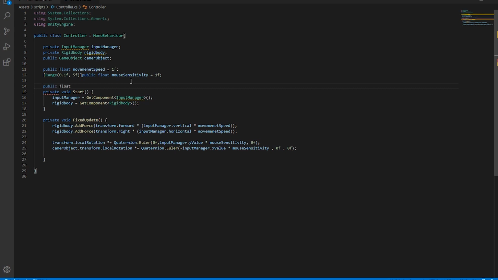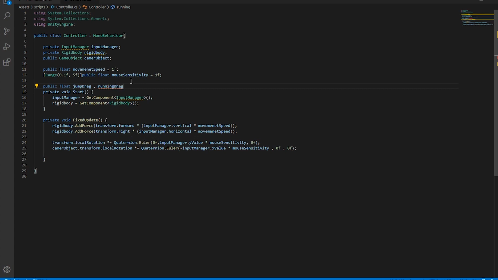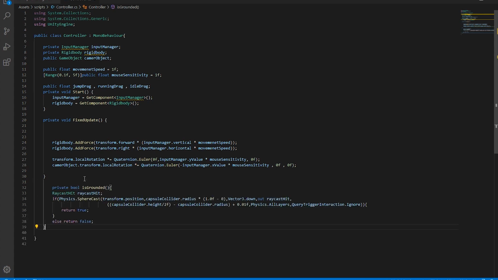The first one is going to be jump drag value. Second one is going to be walking or running drag value. And the last one is going to be idle drag. And now the way we're going to use the drag values is kind of simple, but since we're using the jump drag, we need a way to know if the player is grounded or not. So to know that, we're going to use this ready-made block of code. From there we just need this capsule collider.